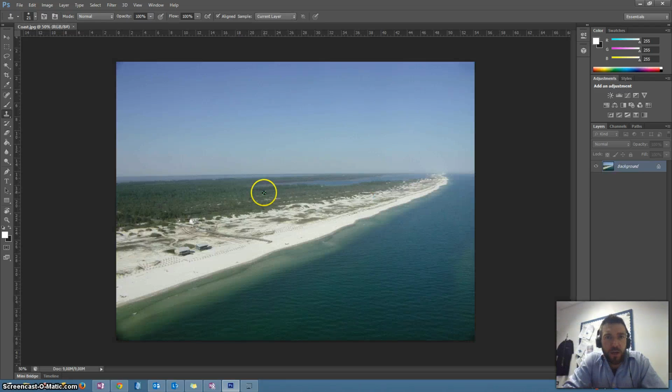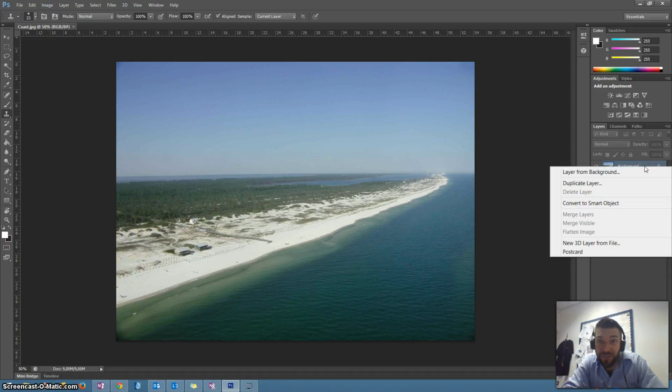Okay, here's a nice picture of a coastline. Okay, so now that's opened up here, and what's happened, if you notice here, this is the layers. So it's come in as a background layer. Okay, now can you see that little lock on there? That means that that layer is locked. So if I actually want to do something to that layer, I'm going to have to unlock it.